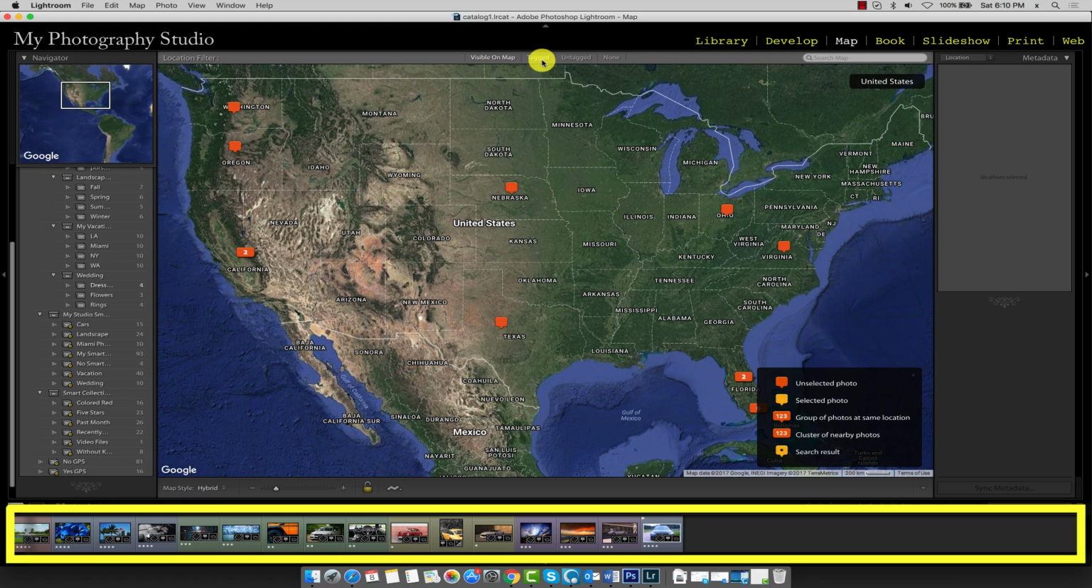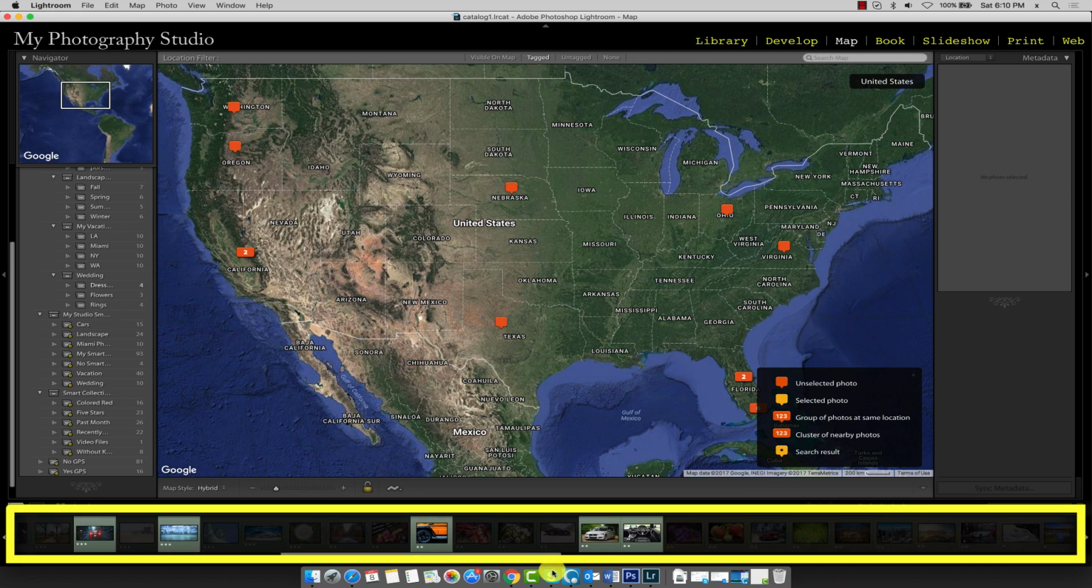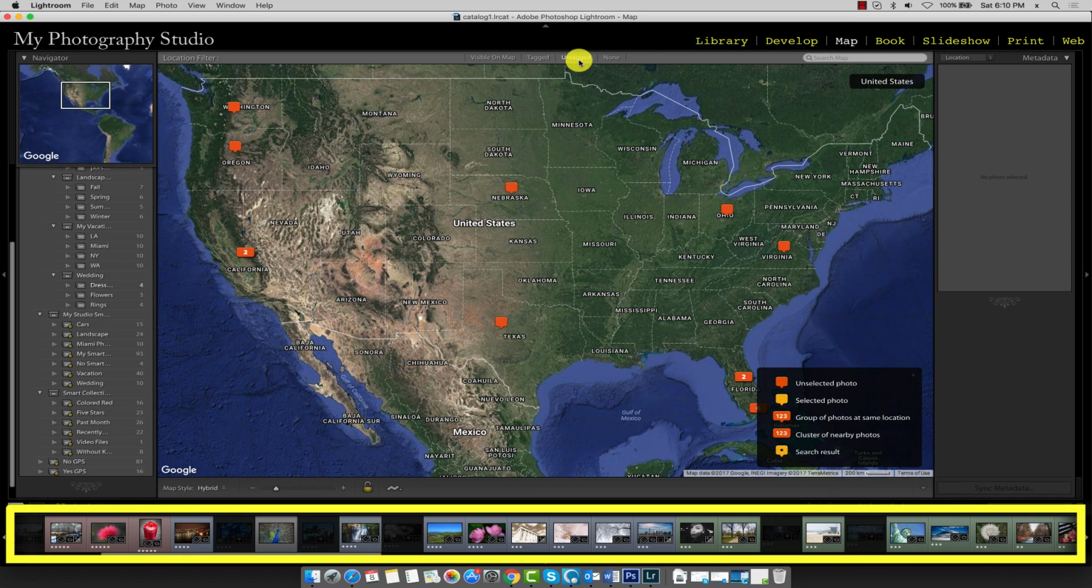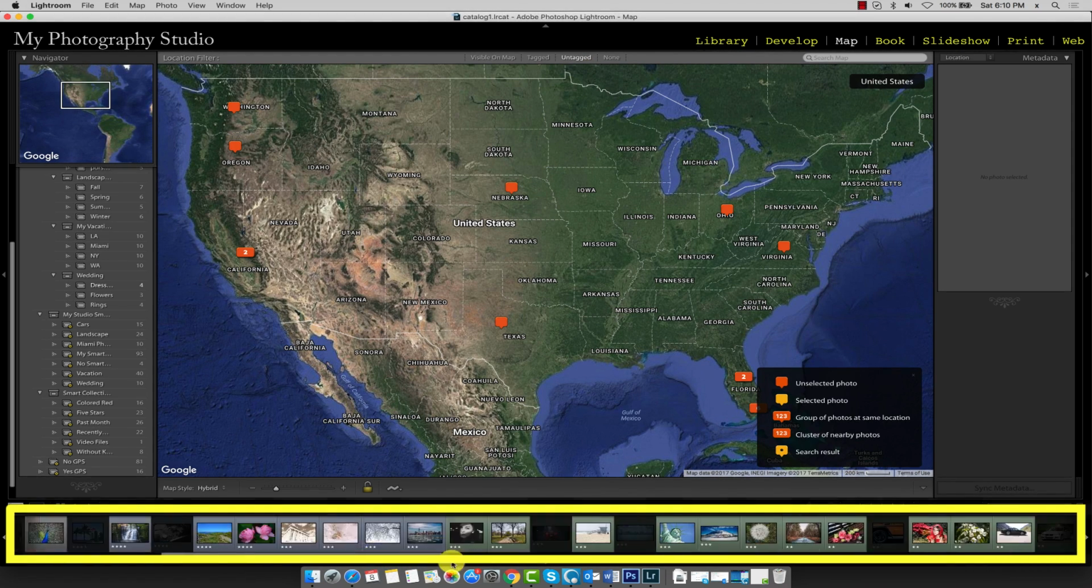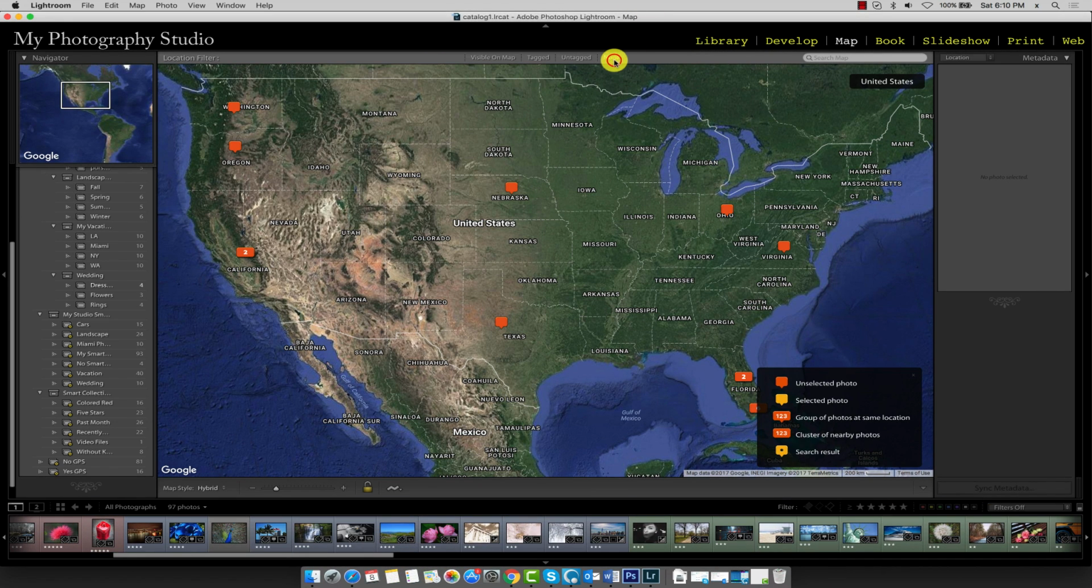The second option is tagged. This will highlight thumbnails that are geotagged on the map. If you click untagged, this will highlight all the images in your thumbnail scroller that have no geotagging. The None option removes any filters that you've already applied.